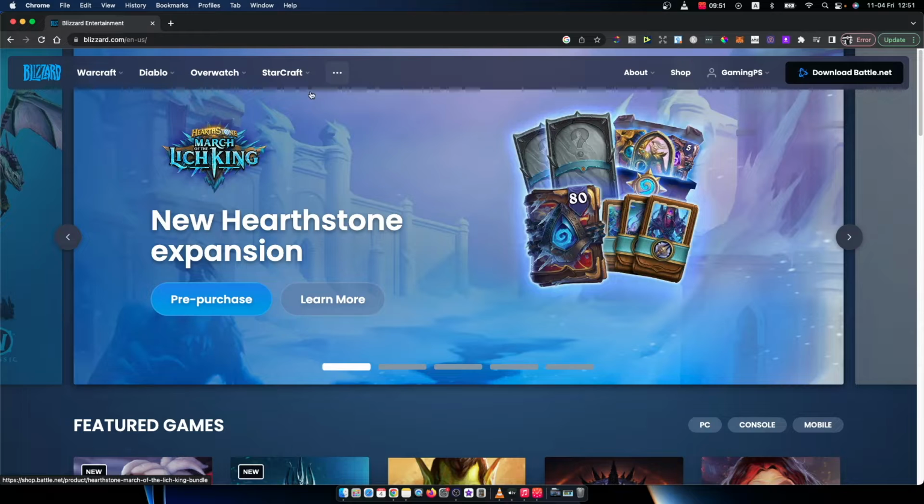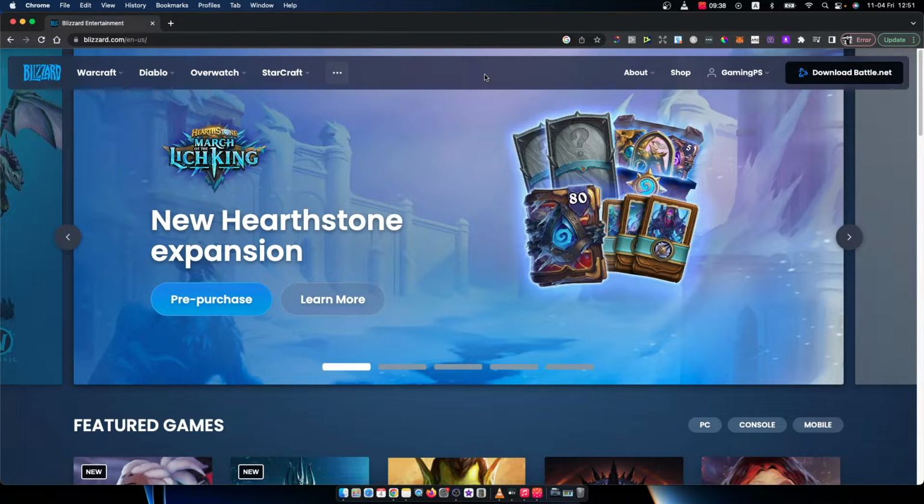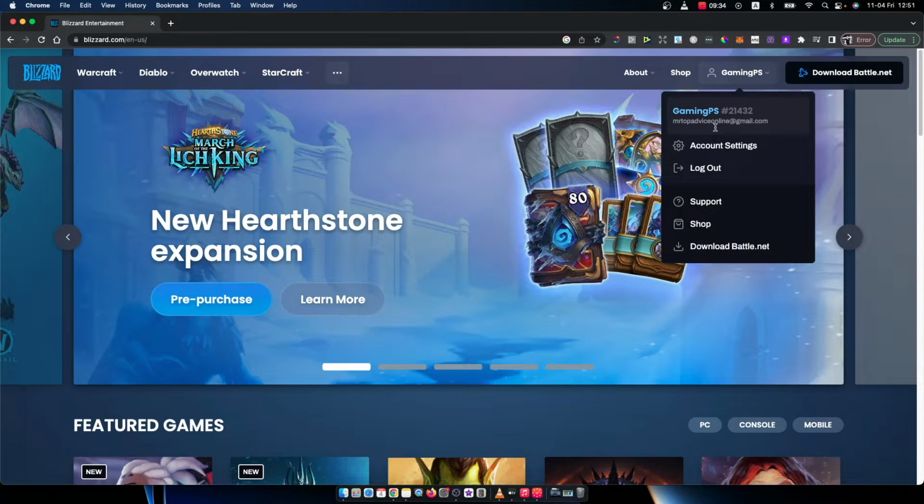First of all, what you need to do here, you need to go to blizzard.com and log into your account. On the top right corner here, it will be the login button that you need to basically put your email and a password. And once you do that, then you need to hover your mouse on your account name here, and then you need to go on account settings.